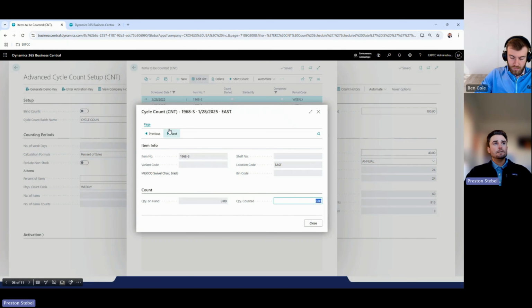Okay, so in here, you can see this is the cycle count card for this item. This is just the description of it. And you can see it's in location code East, right? So in this scenario, we're going to go and count 1968-S in location code East. The quantity on hand says there's 3, right? So let's just say we count 4. If you turned on blind counts, this would not be there, just so you're aware. So totally up to you.